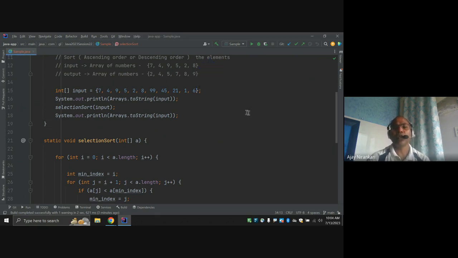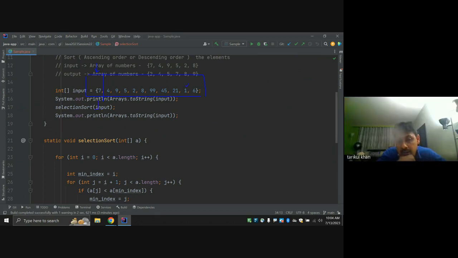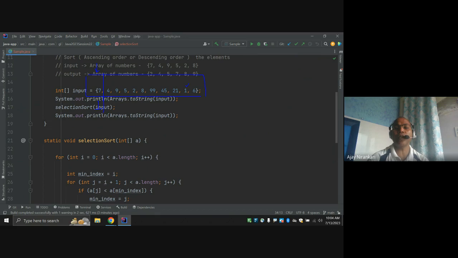Is it clear? So this is our original array. Whatever the original array, I am saying, hey compiler, first take start position 1. What is the minimum? Place it here. If I find that 1 is the minimum, place 1 here. One position is done.